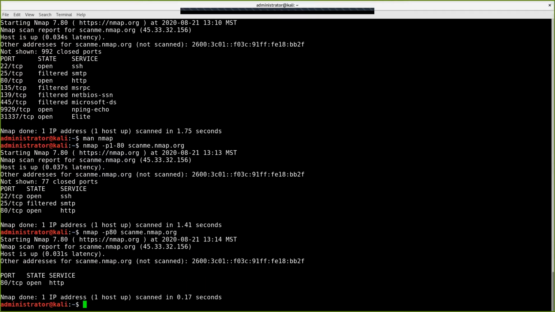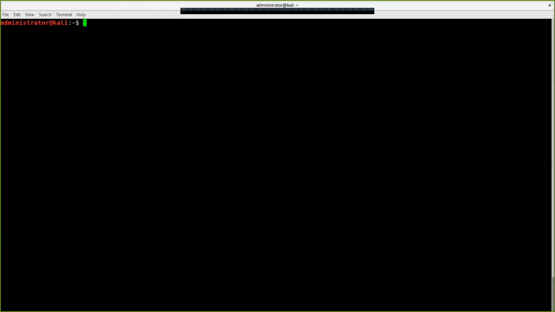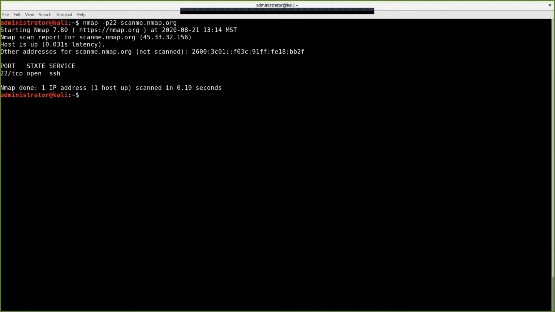So I'm going to go ahead and clear out the terminal there. That was an example of scanning a specific port. We can give you another one here. I'll just say nmap. We know that port 22 is open, so let's just say scan port 22, scanme.nmap.org. And there you go. That is scanning with specified ports.